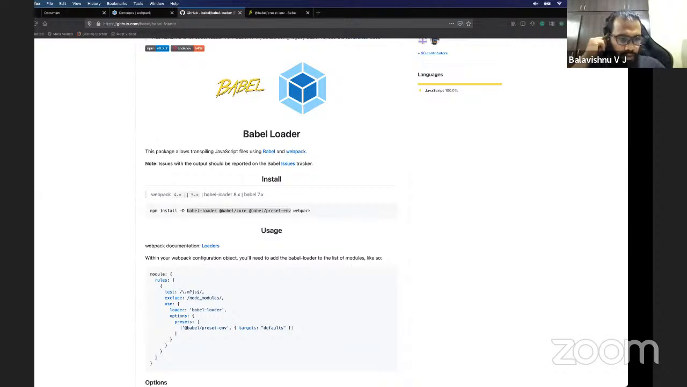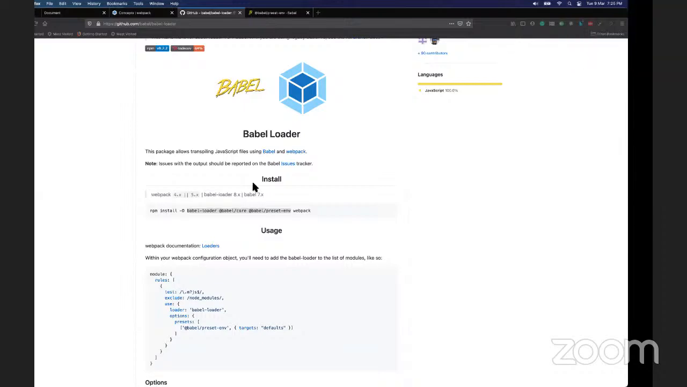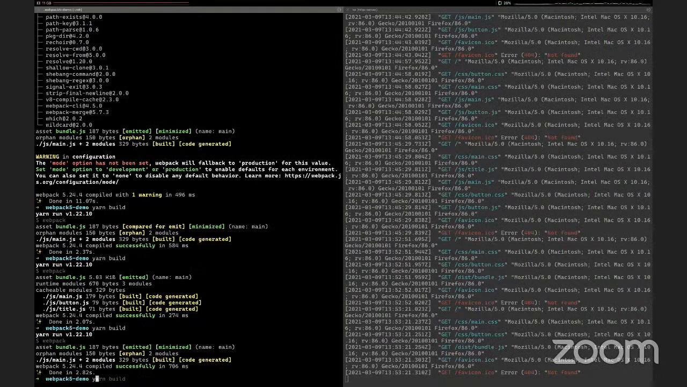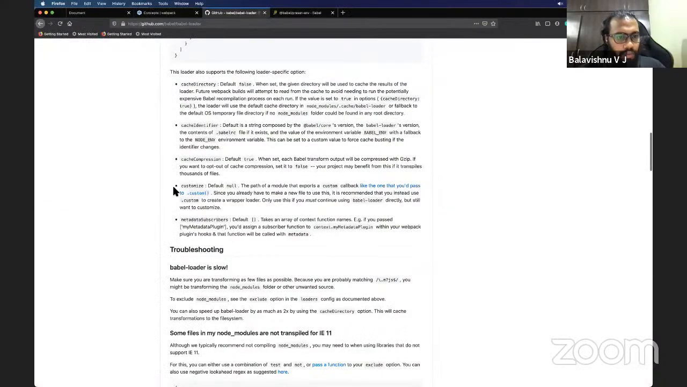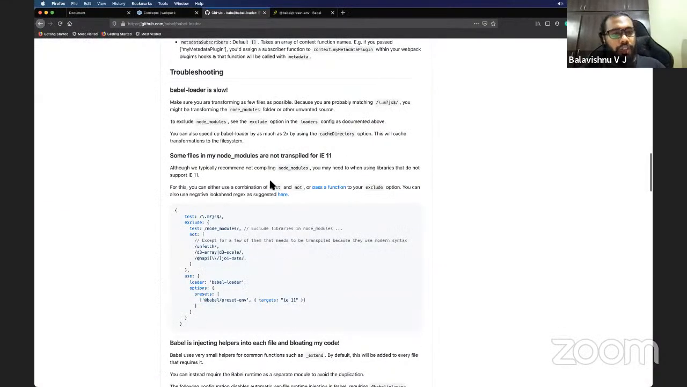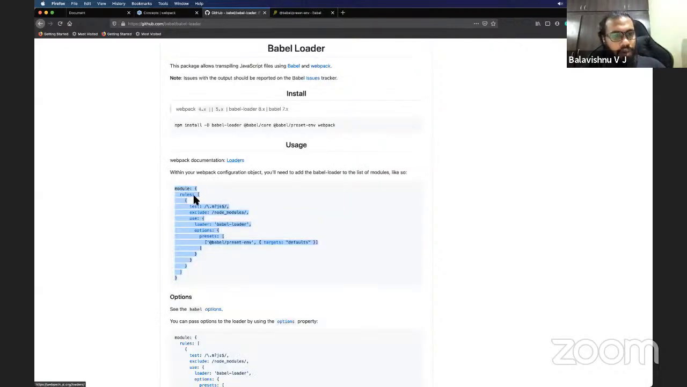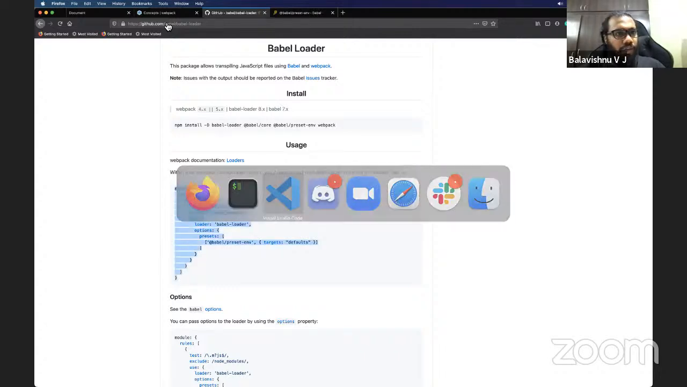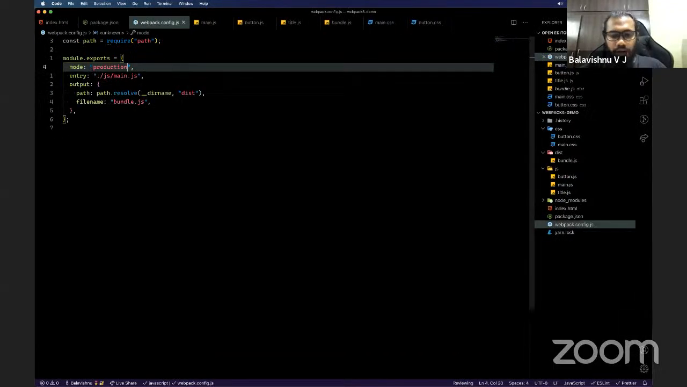Babel loader docs. These document links, I think I will share in the channel so that you can use them later. Yeah, this is the rule module which you want. So loaders are generally configured in what is called module. And let me just copy this here in the config. This would go in our config here.